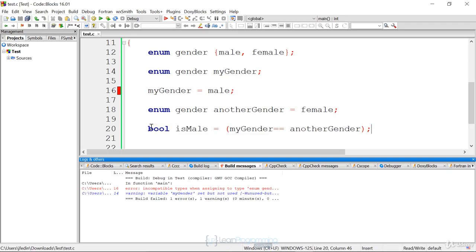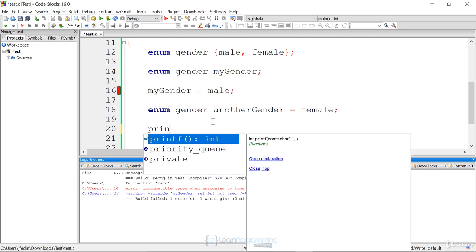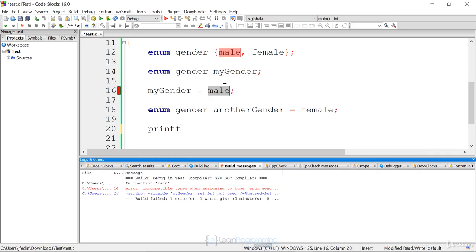We can also actually see the values of enums by printing them out. And what we'll notice is that if we were to print out the value of the enum gender, which we haven't learned how to print out variables yet, but we can do something like printf, we would notice that my gender is actually going to be equal to 0 because that's the first in the list. Another gender is going to be equal to 1.